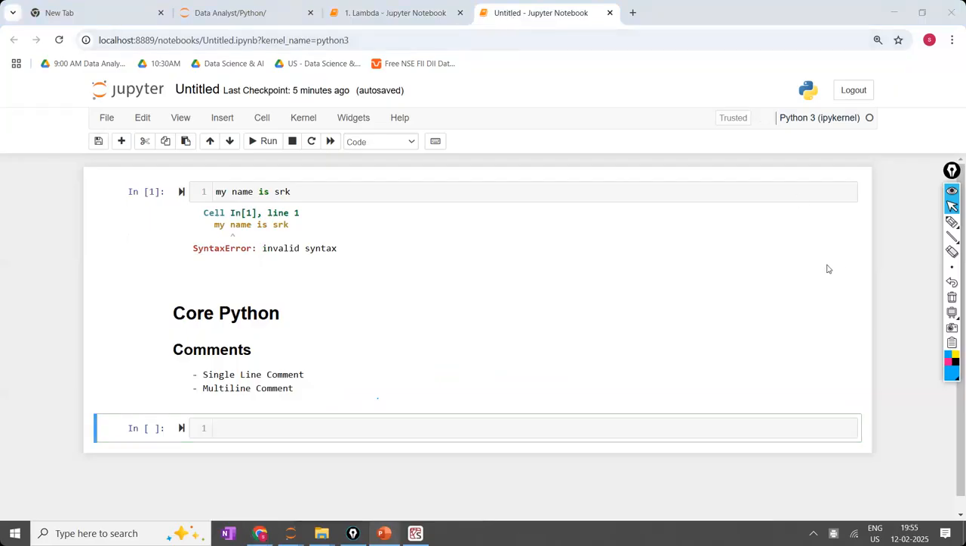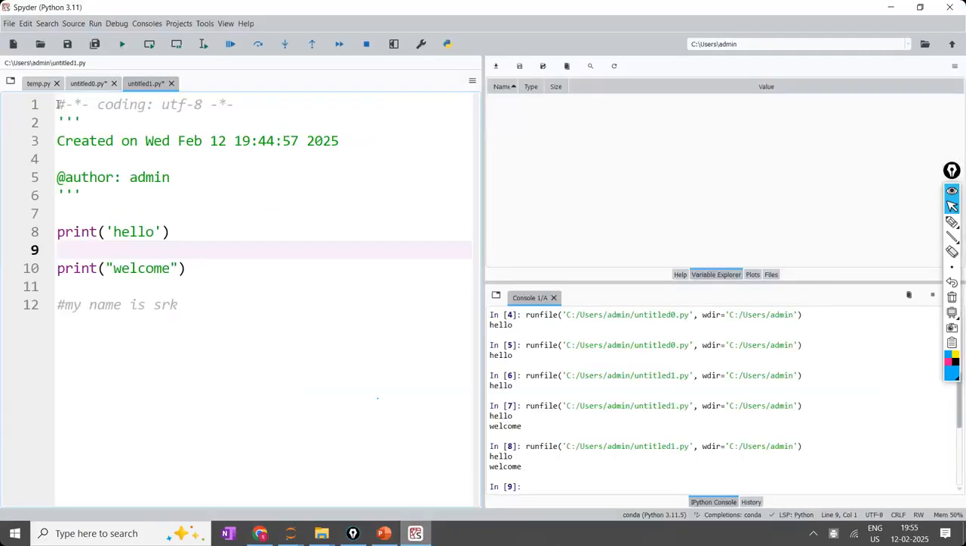Next. Are you asking how we can see the comment? Manorama, whichever you are writing with a hash, that is a comment. In Spyder, whichever is in the hash, that is a comment. Whichever is in the triple quotes, it is also a comment. This is a comment. This is a comment. Those which are in the hash.